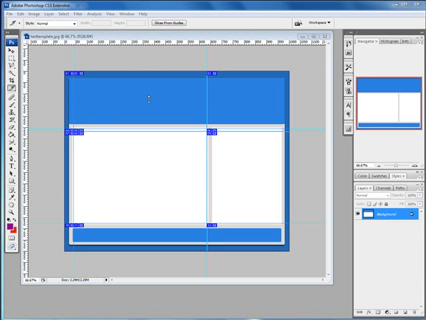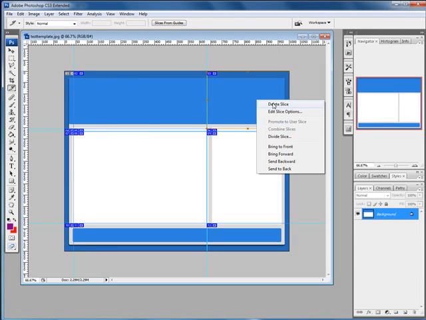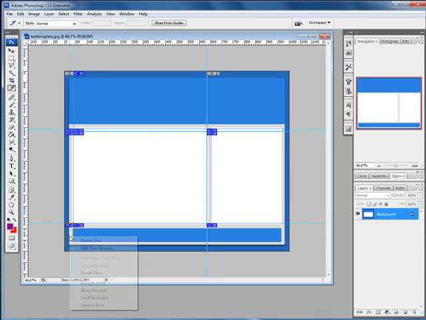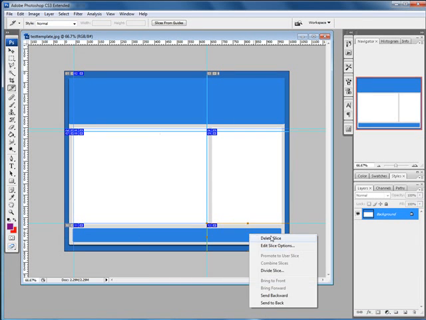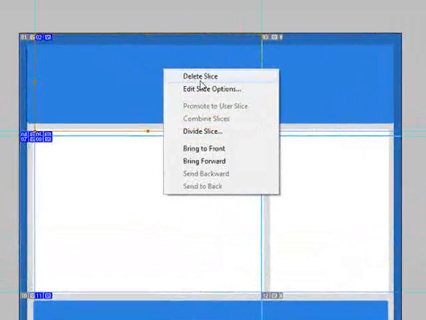And now I'm going to delete the slices that I don't want, because I have three slices up here for the header. I only want one slice, so I'm going to delete that one and delete this one. Same thing with the footer. I'm going to delete this one and delete this one. Now I can go to the center slice here and edit it.